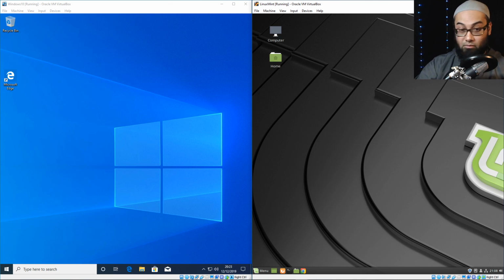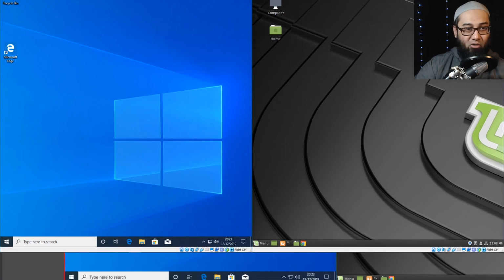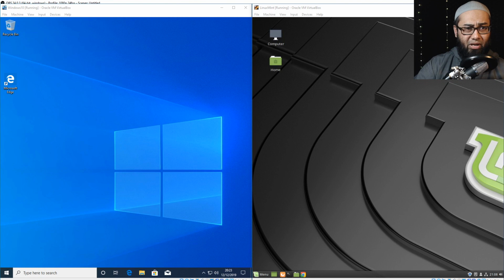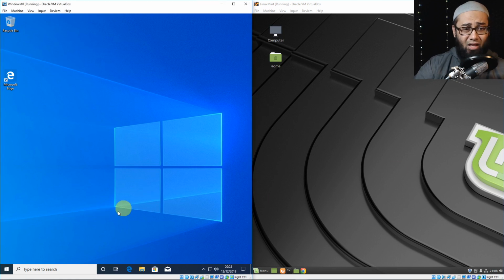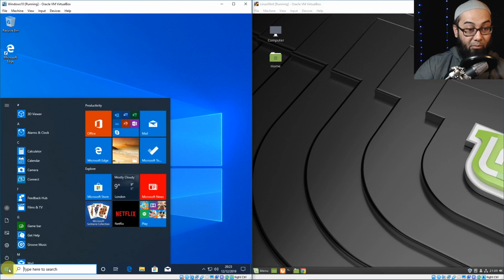Okay, now let's get cracking. Linux, Windows. Out of the box, what you can see is a bare bone desktop environment for each. Pretty much what you get is the Recycle Bin and Microsoft Edge by default as icons for Windows, and on Linux you get Computer and a home folder on the desktop screen. So very similar.